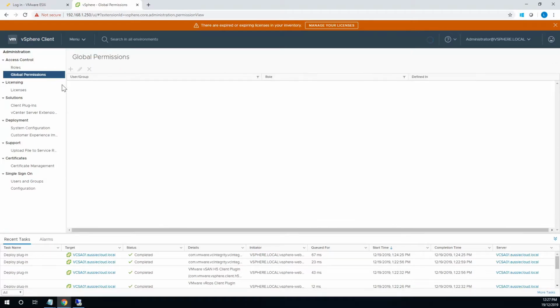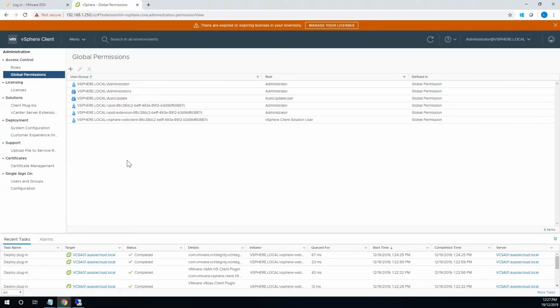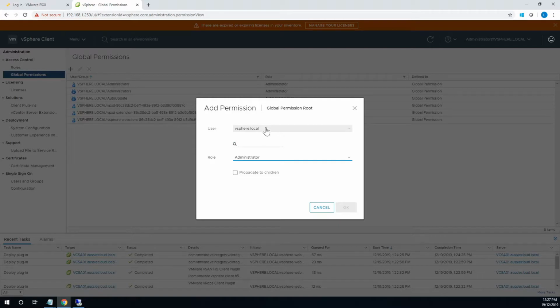So let's go here to global permissions. And we want to add in the ESXi admin group. So select AussieCloud.local. And we just want ESX admins with the role of administrator. So if you don't select that, it will give you very limited access, so it doesn't propagate to the rest of the hierarchy down. So check that and hit OK.